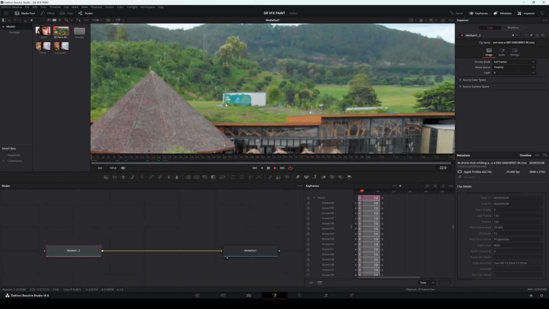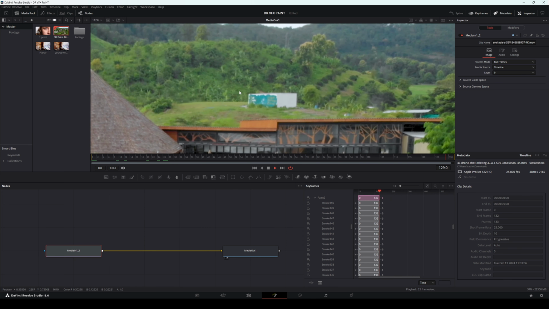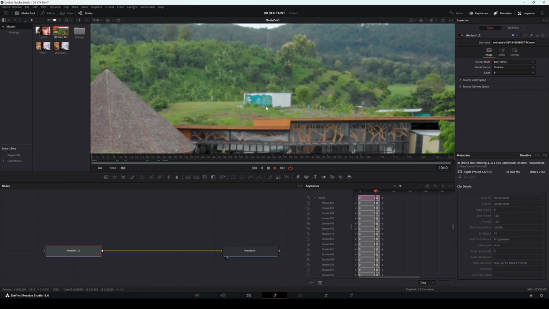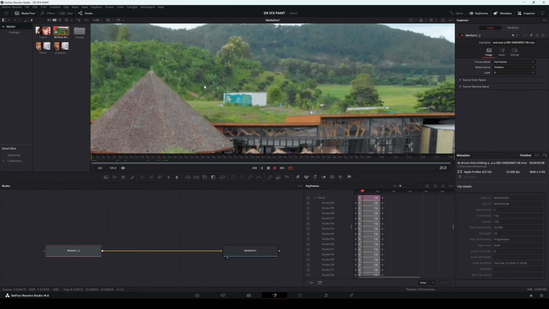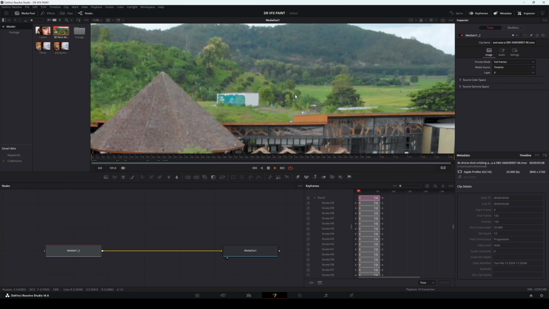Now normally with the other two methods, we could track this and paint it out. But the problem is we have two levels of parallax happening here, two levels of depth. We see that the hill in the front is moving at a different speed to the hill in the background. So if we were to paint this out, we would just have a complete mess.